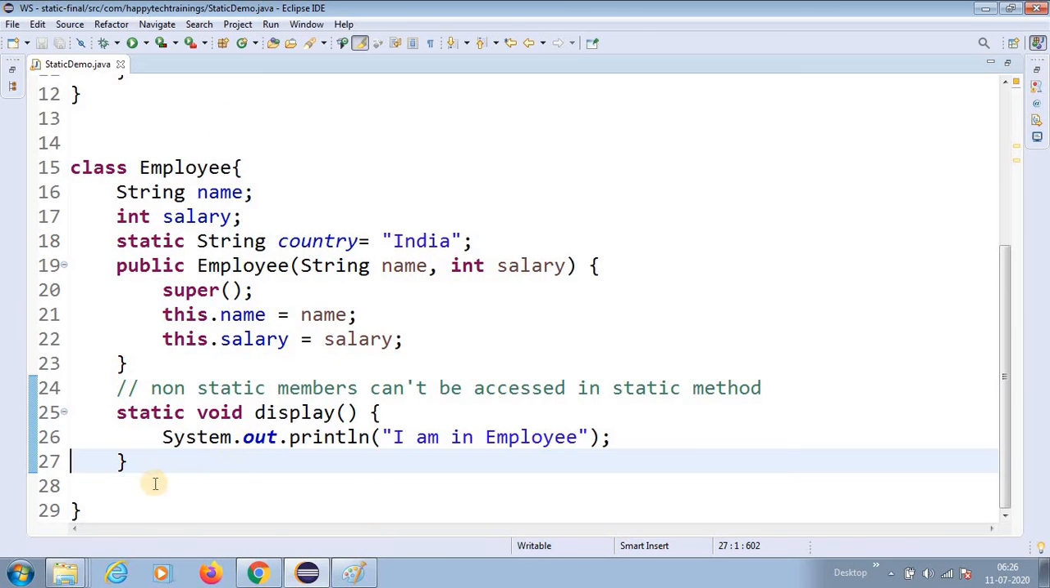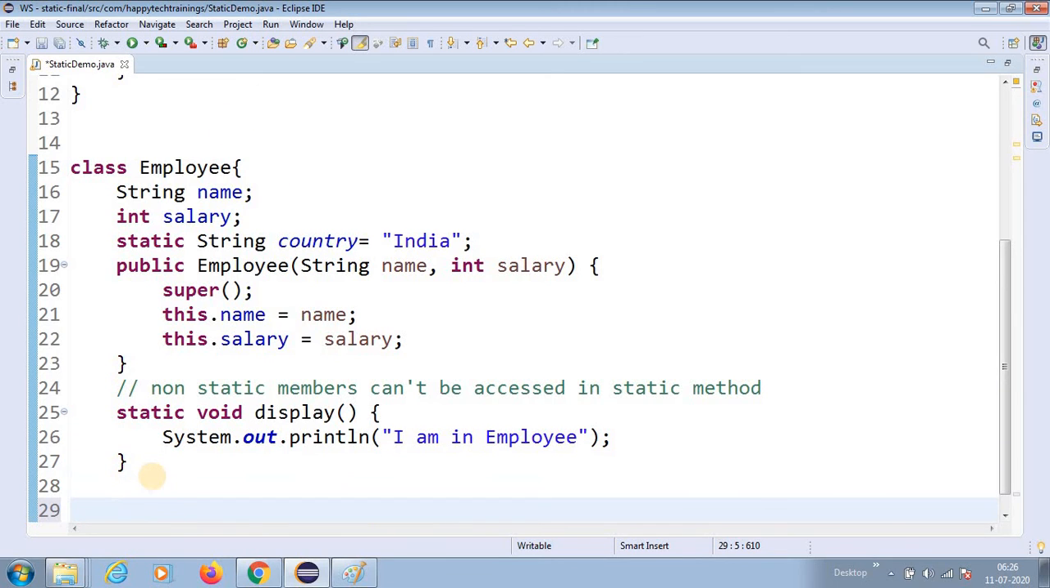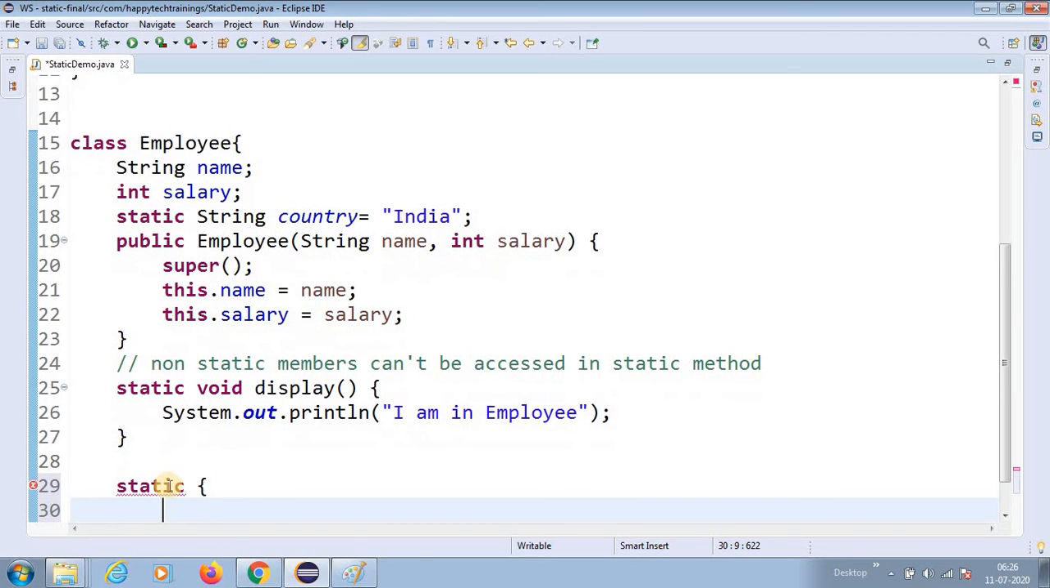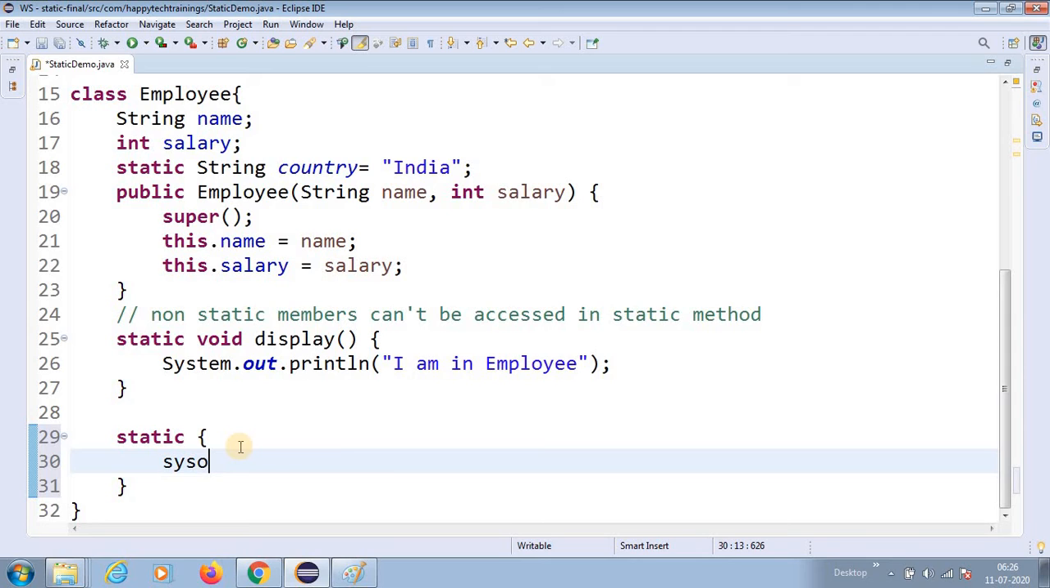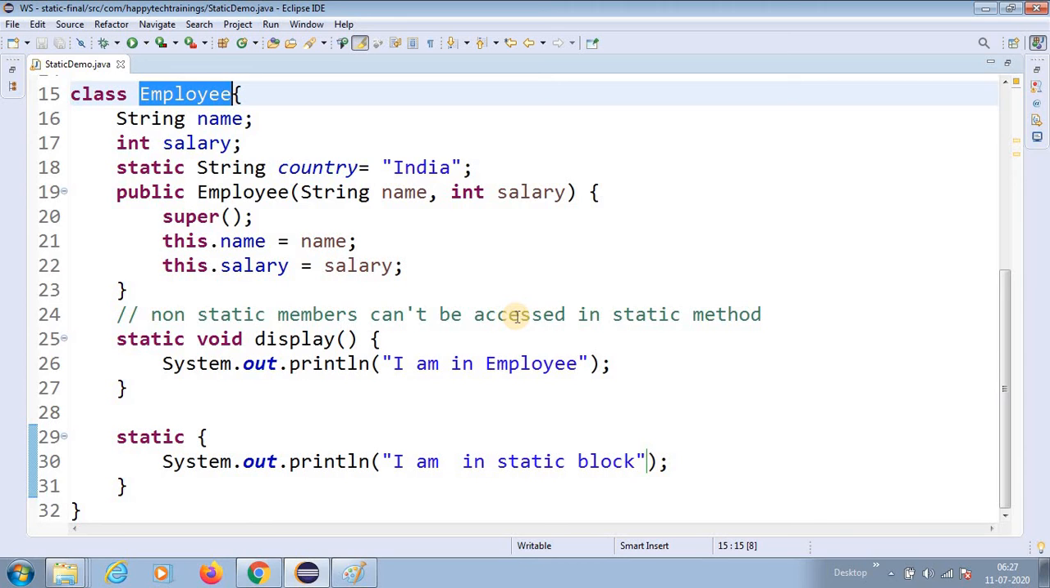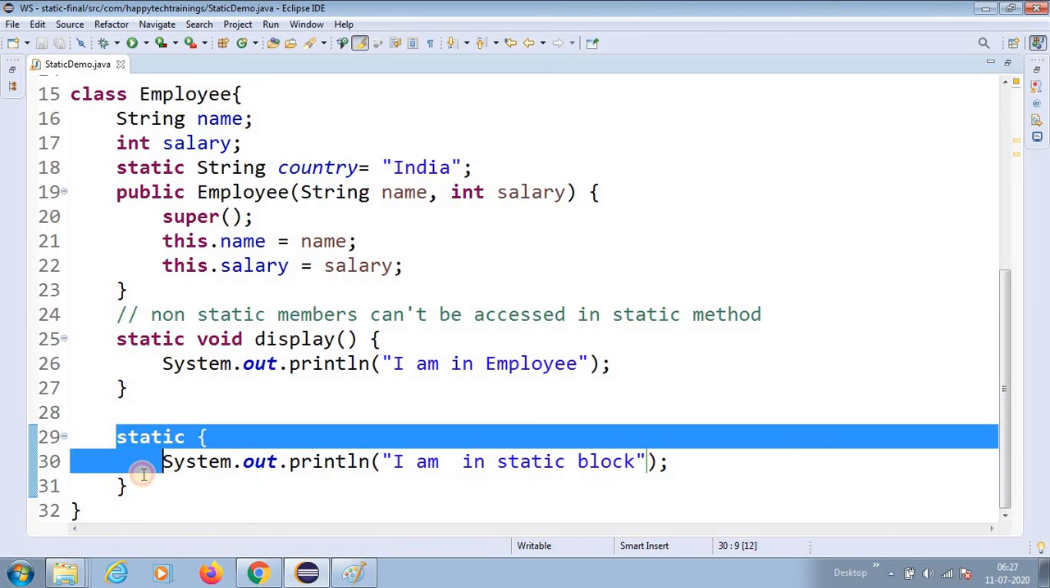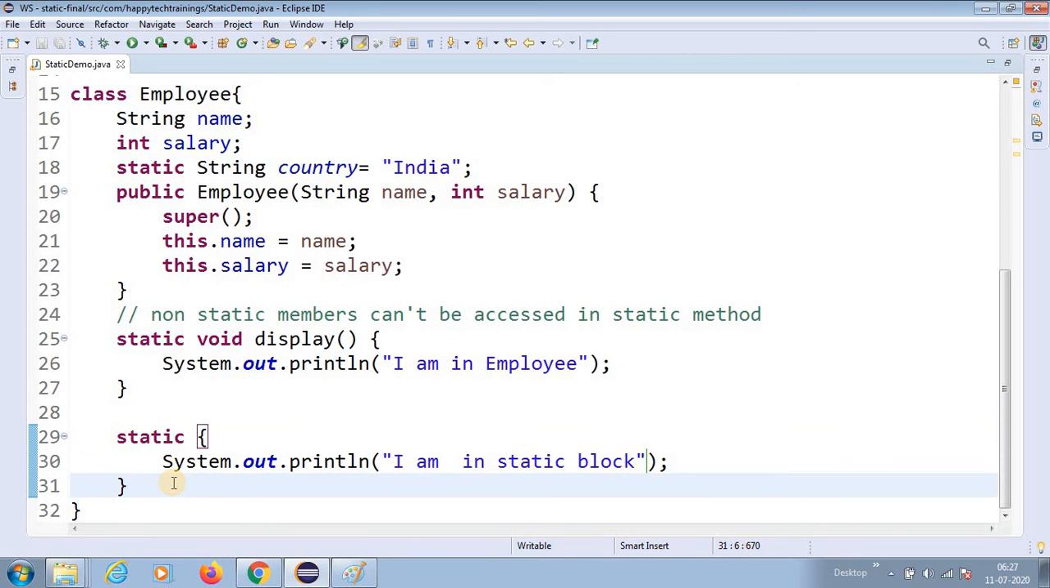Now there is one more thing called static blocks. In this static block, if I put a simple SOP, "I am in static block", what it does is, whenever you use this Employee object for the first time, this block will be called only once in its lifetime. Okay, so this is a static block in Java. Static blocks are called when you use the object for the first time.